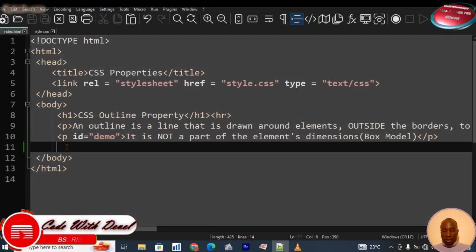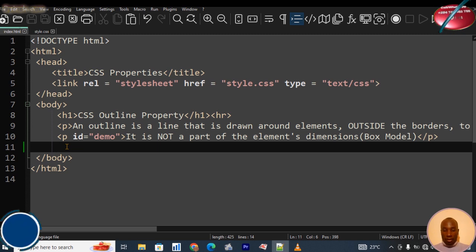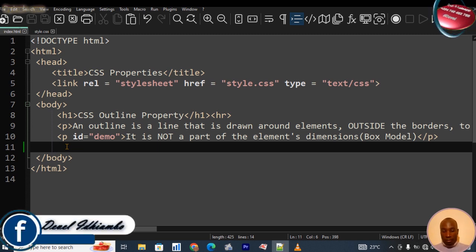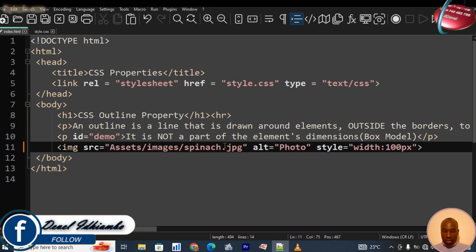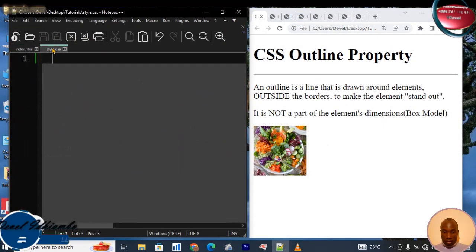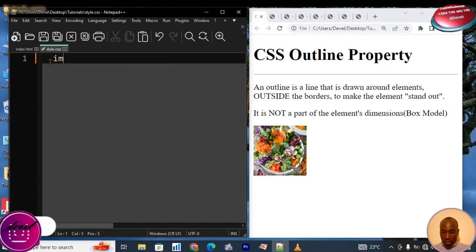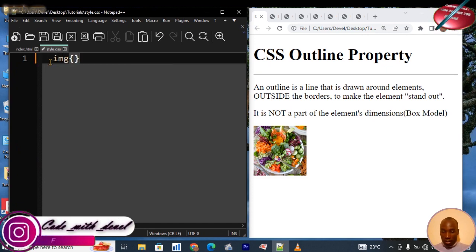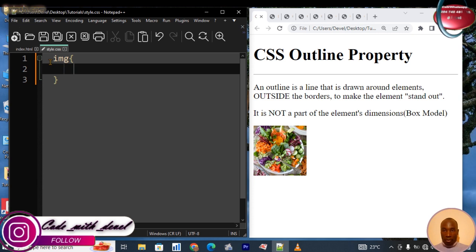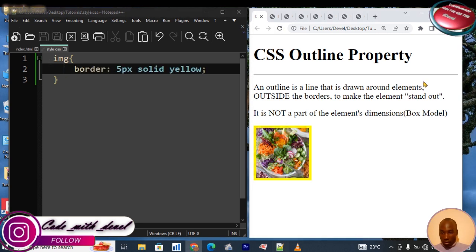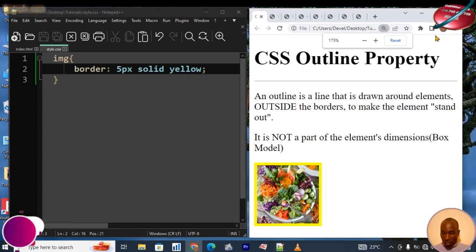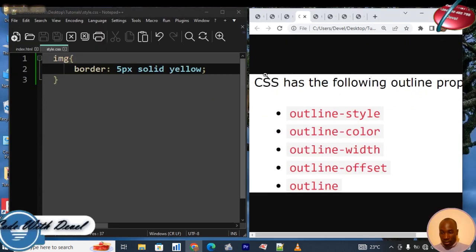I will use an image as my HTML element, and you are free to use any HTML element for this illustration, like text or any other element. So this is the link for my image. First of all, use CSS to set the border so that you may differentiate between the border and the outline property: 5 pixels, only that. Hope it is visible. The yellow color is visible. I shall start with the style.